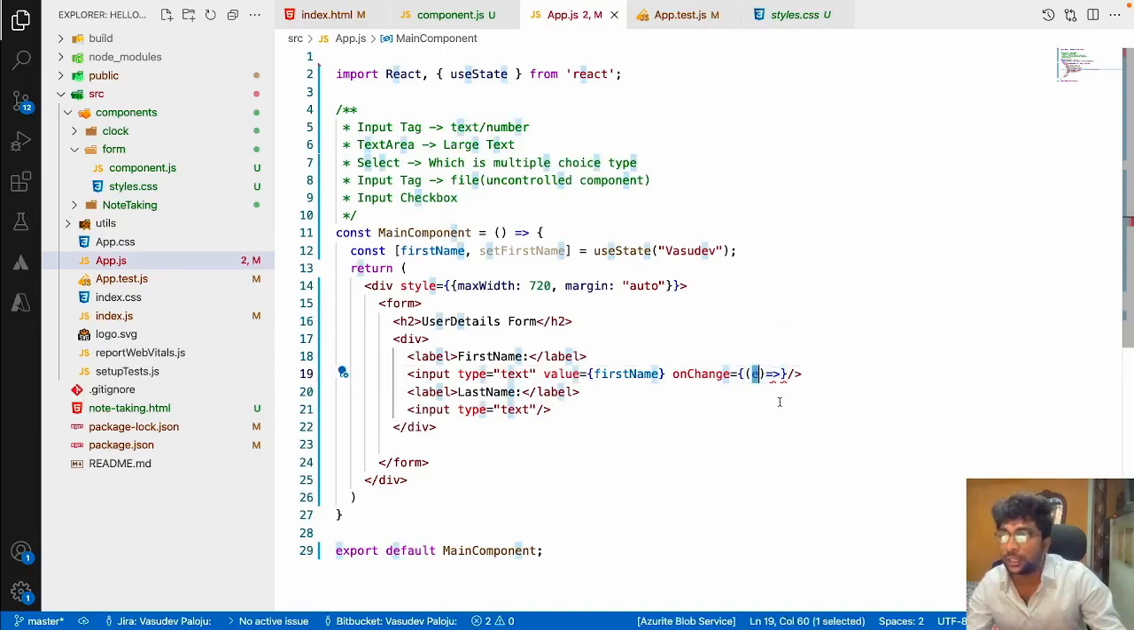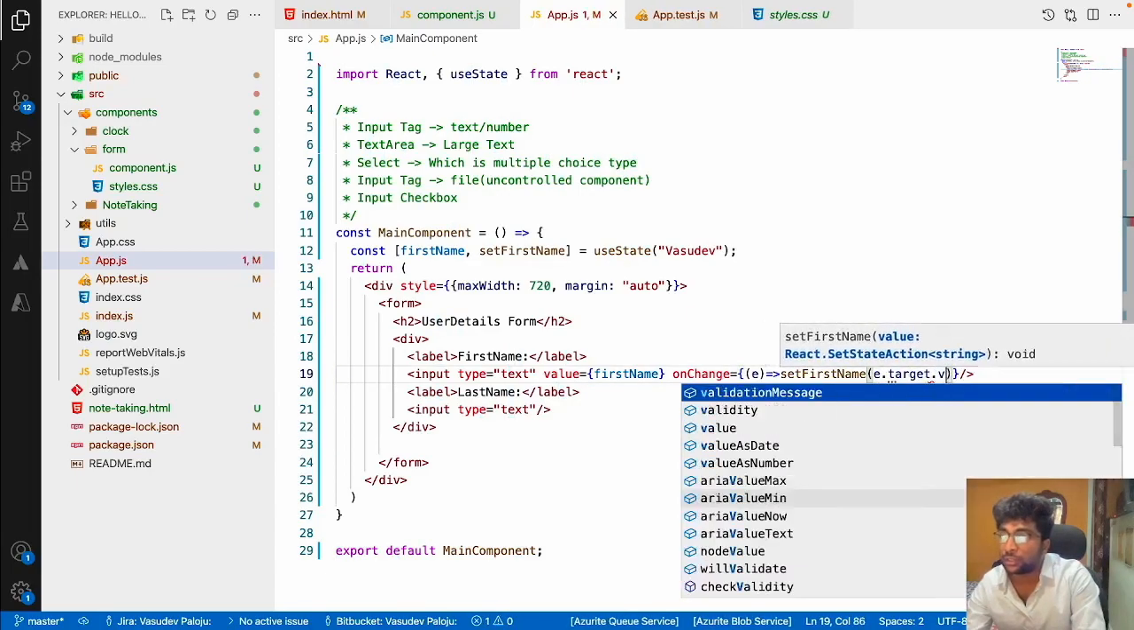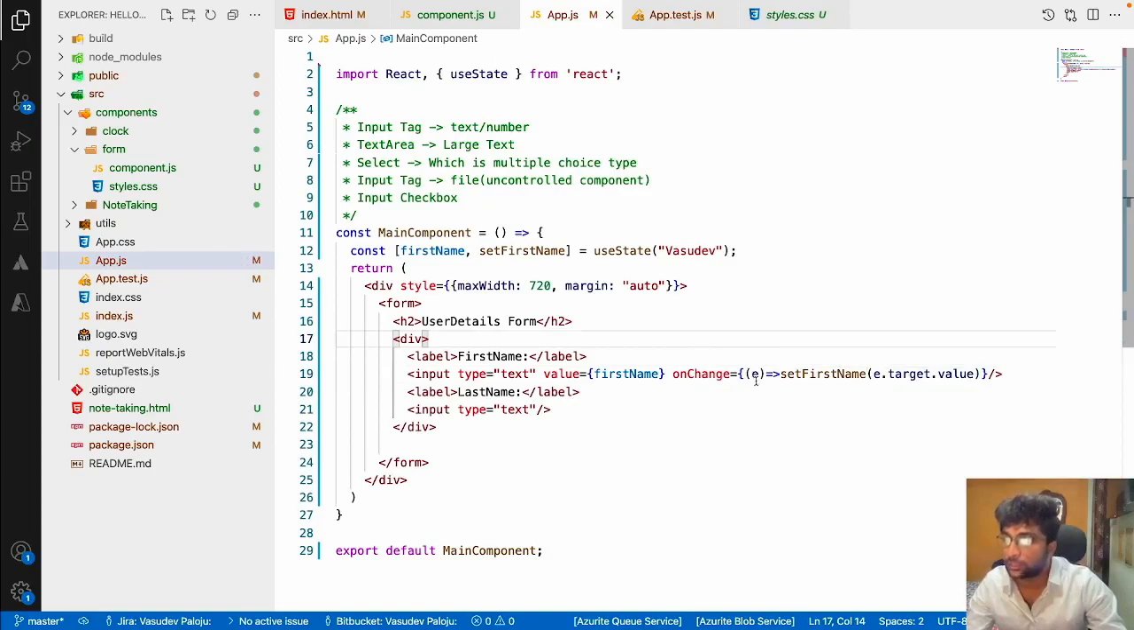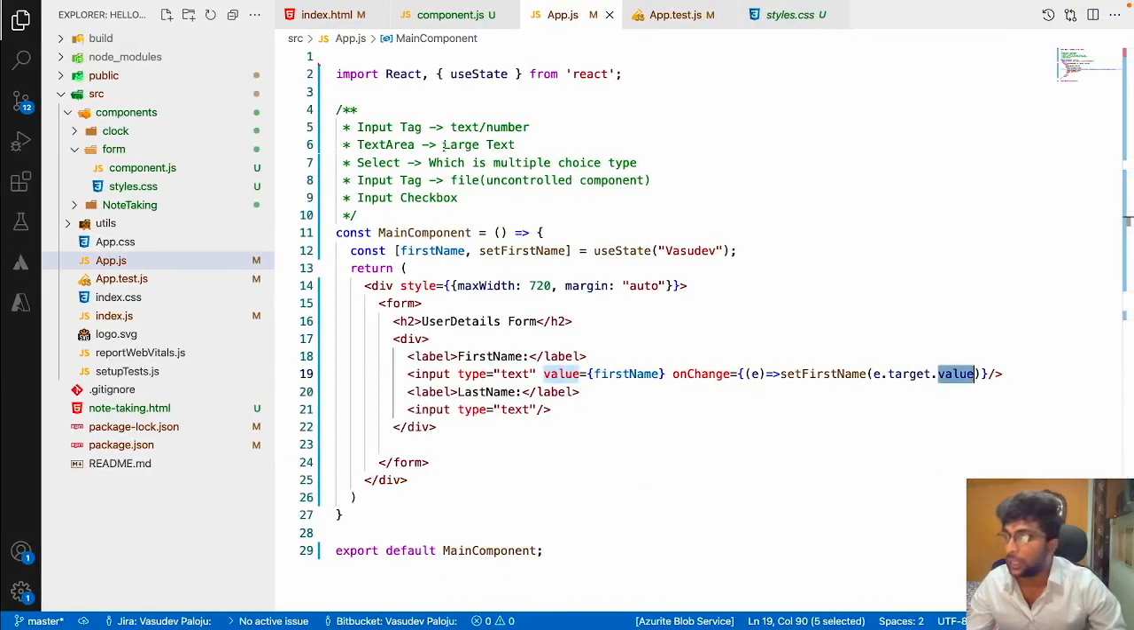So using this event object, what you can do is set first name e.target.value. So this is where e.target is this input field and e.target.value is the value which you are entering, right? So now if you go back and look into this input field, see, now I can modify this Vasudev. So what have we done, right?